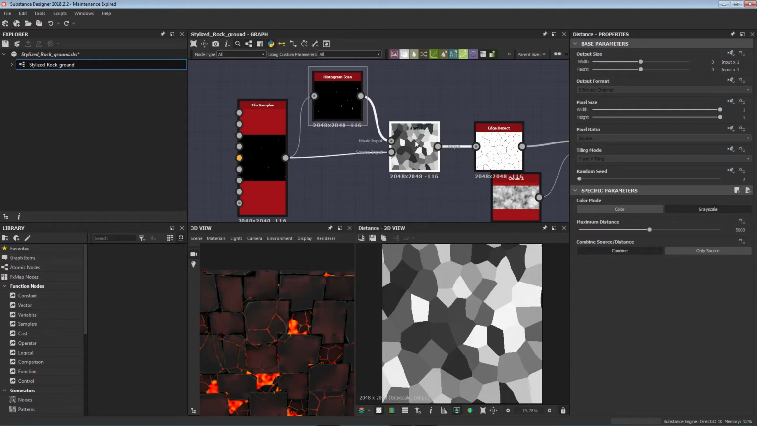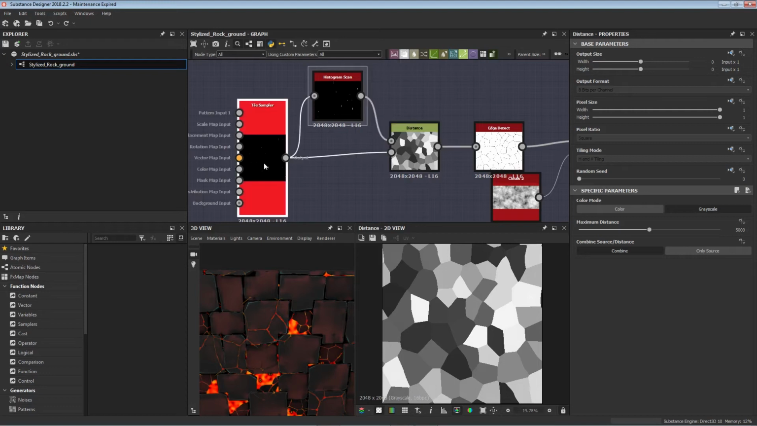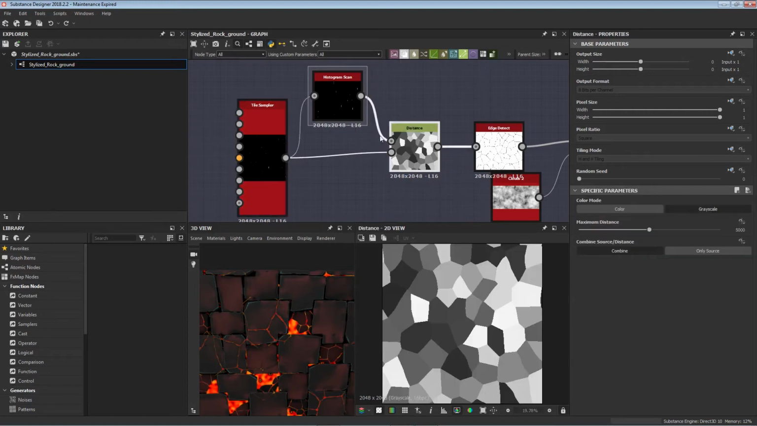Then we're using our distance node. What we do for the distance node is we push our tile sampler into the source, and then we can plug a mask into it. And that gives us this, I think it sort of finds the distance between each point, and then creates this sort of shape to it. I don't even know how to really explain it. I just know it does this sort of thing.